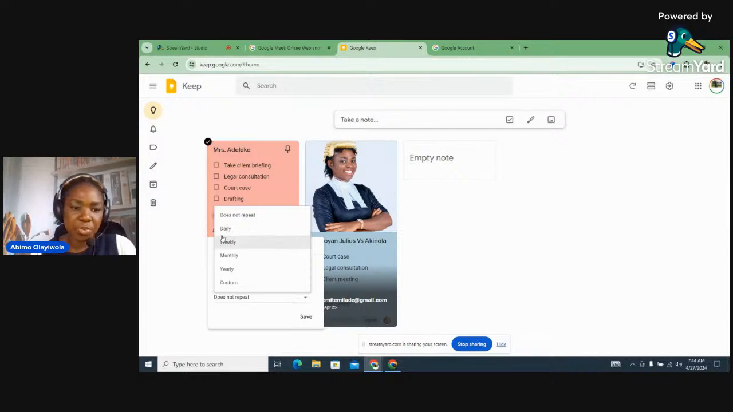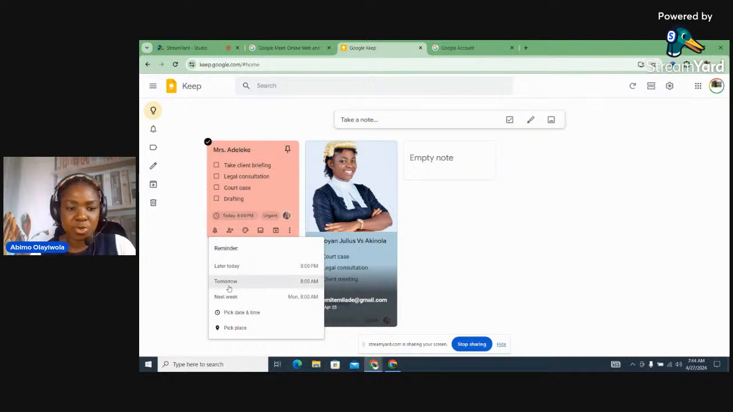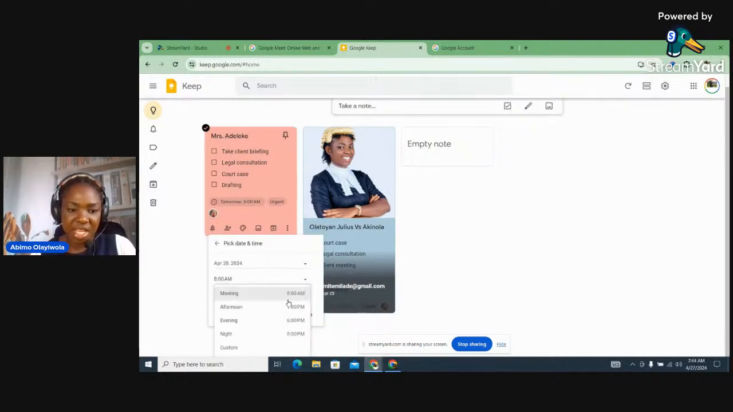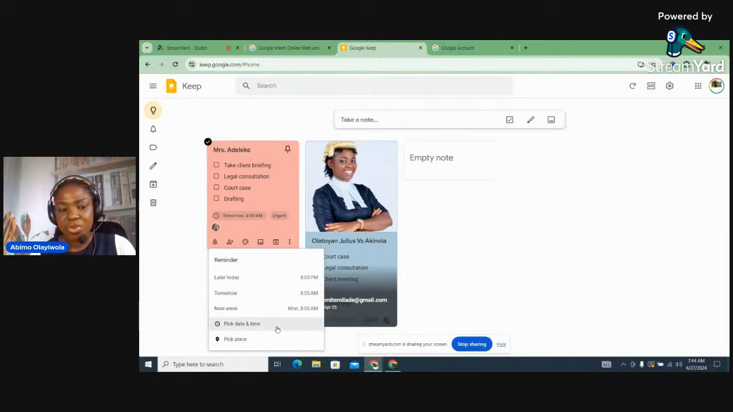Is it do not repeat or repeat? How do you want the person to be reminded? Another one is saying, okay, I want this person to be reminded tomorrow. Tomorrow by what time? 8 a.m., 10 a.m., afternoon, evening. Just set reminders. You can just set date and time. So you can set as many reminders as you want.